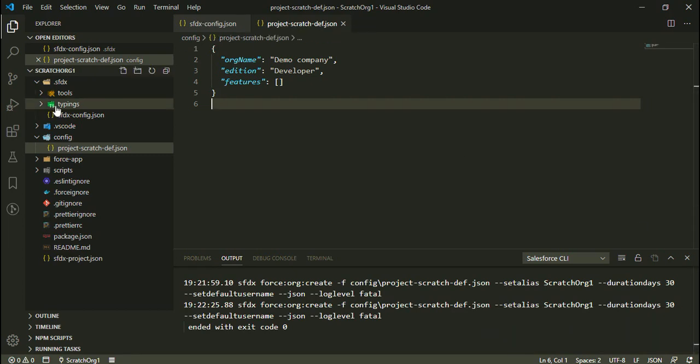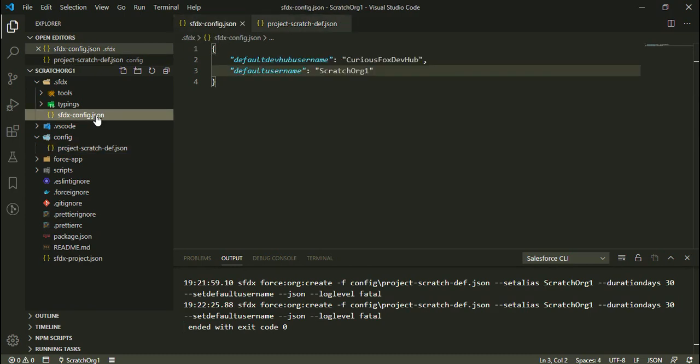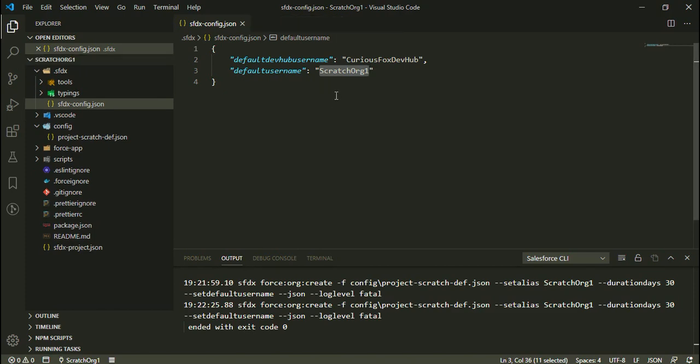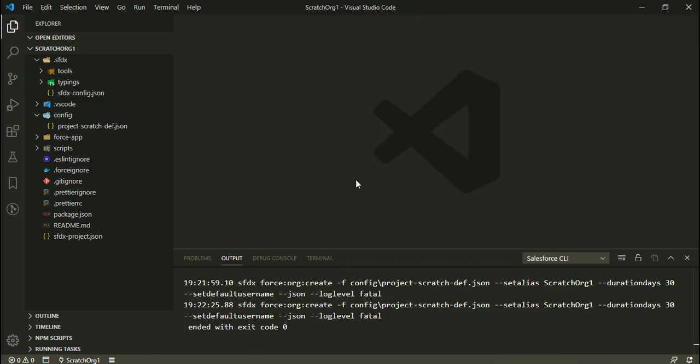So now my scratch org is automatically created, and if I again go to my sfdx config JSON file, I'll see here that my default username is set, which is the alias that I gave here, the same as scratch org1, right? So this file is very useful if you want to see what your default username or default DevHub is. Even if you have multiple DevHubs, you can directly open this file and change the default DevHub username here, and your scratch orgs will be created using that DevHub username, right?